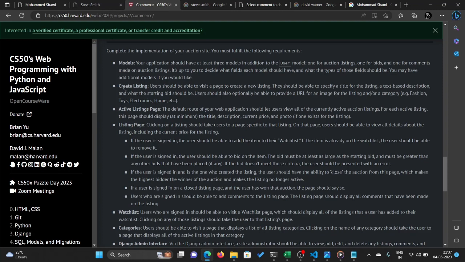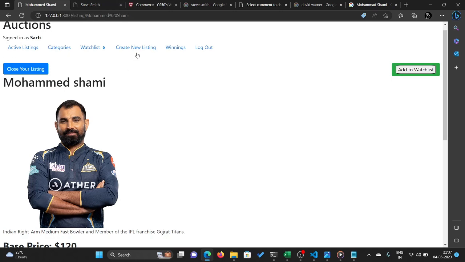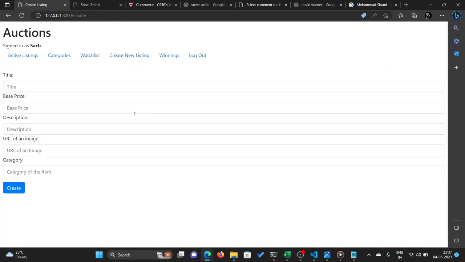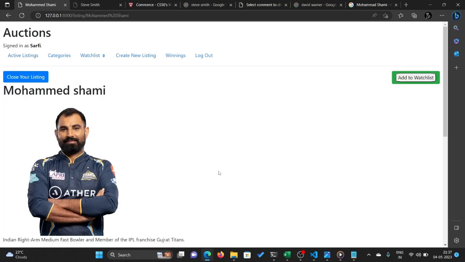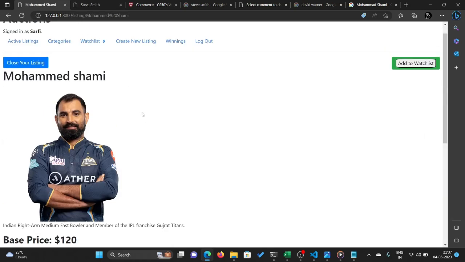The second specification was we should give the user the ability to create a listing, and on that listing page they should be able to add a title, a text-based description, and the starting bid, and optionally a URL of an image and a category. So we can create from here. We can create from here. After creating, we will get this kind of interface.